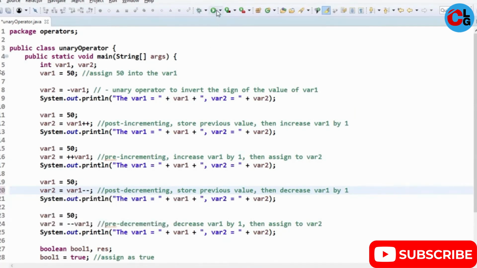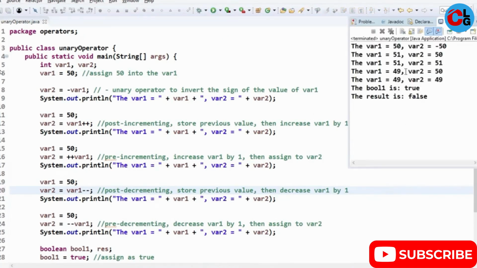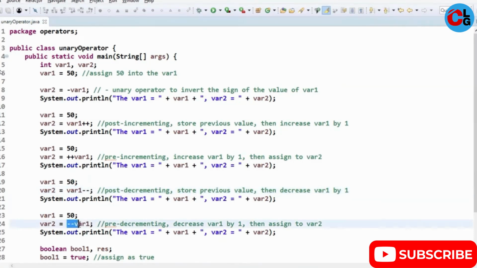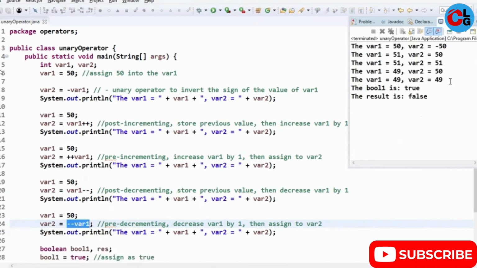As a result of that, you can easily find that here we have 50 for var2, and then var1 has been decremented by 1, so it has become 49. So at first 50 will be assigned to var2, and then var1 will be decremented by 1, so it has become 49. Next one is our pre-decrementing. Pre-decrementing means that here we shall be decrementing the value of var1, so it will become 49, and then that 49 will be assigned to var2. So both var1 and var2 will have the value 49 and 49 respectively.